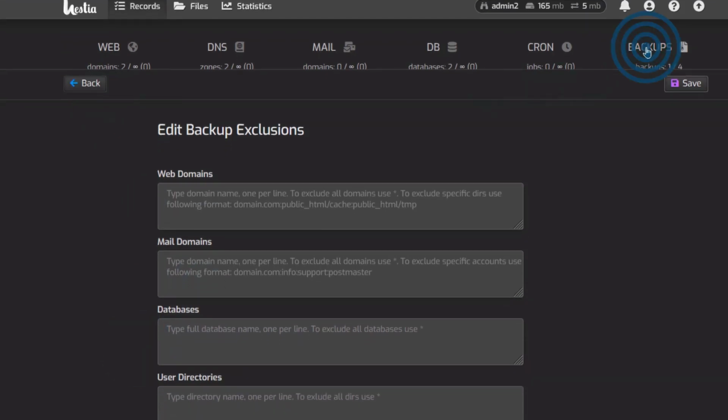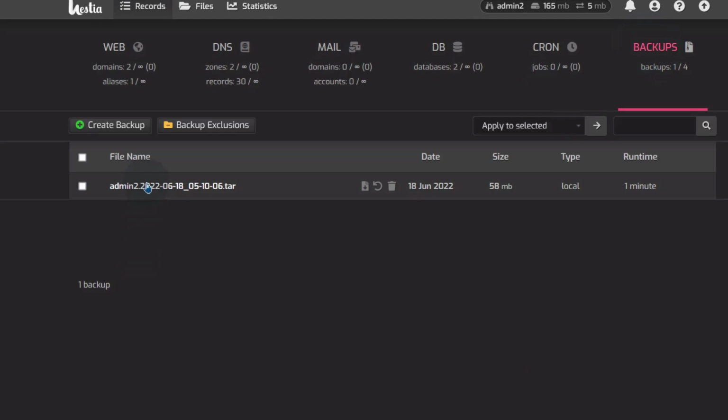But let's go back here into backup and let's download this. You can download it by coming here. You can restore the backup right there, but we don't want to restore it from there. We want to see how we can restore it via SSH. So the first thing, I'm going to download the backup.